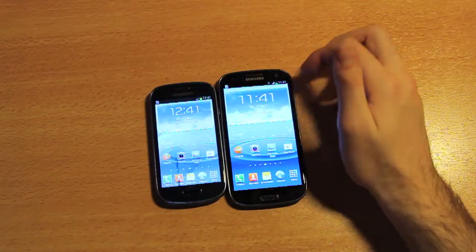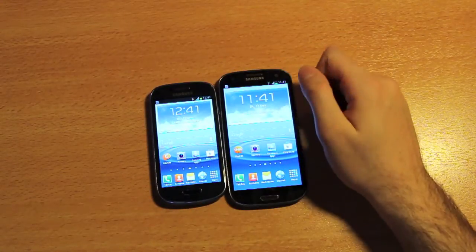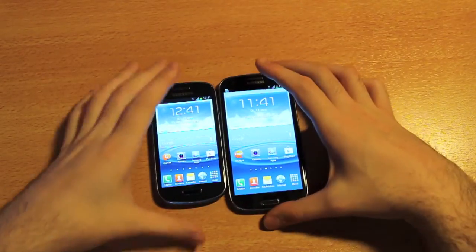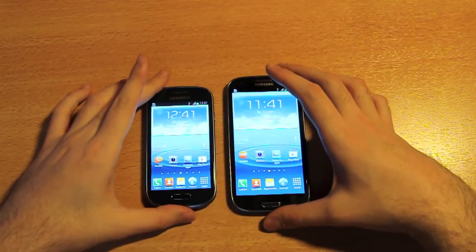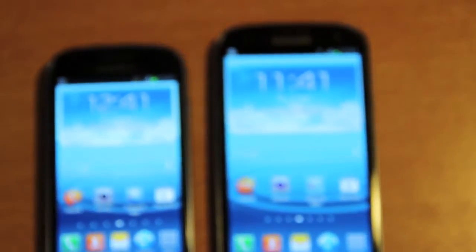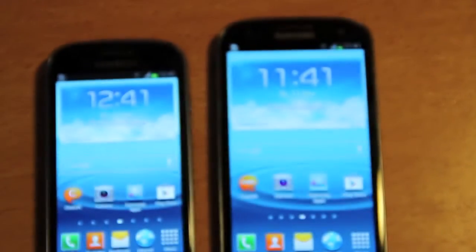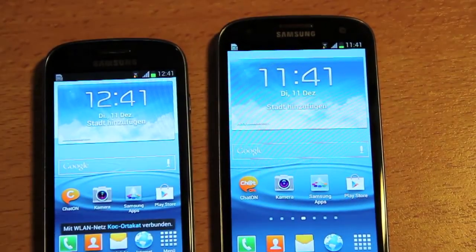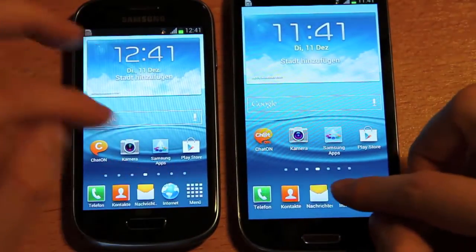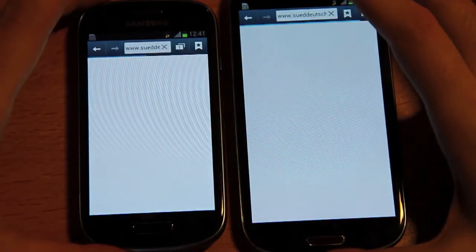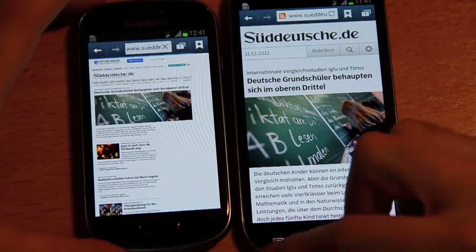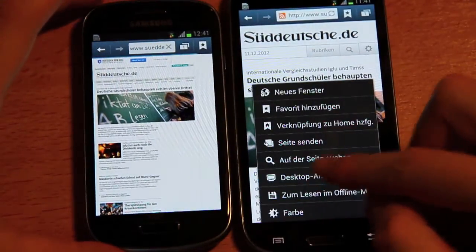So both are booted up now. I will also show you a page to show you the big difference between the resolutions in the browser, so I just zoom in here a little bit so you can see it better. So now just go into the browser. I just opened the German newspaper. This is the normal phone mode. Just change into the desktop mode.